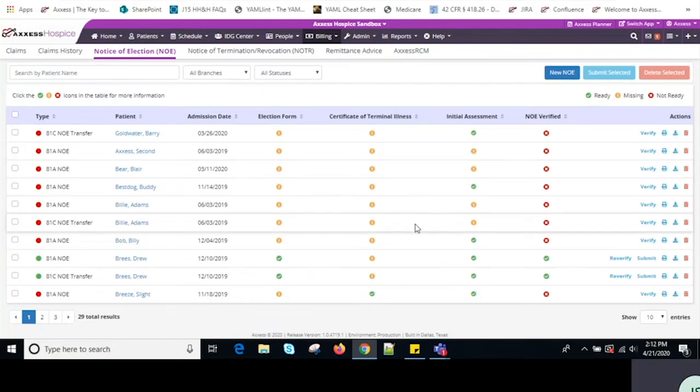I also want to point out to you that once you have verified an NOE, the type of bill is also changed and it's telling you that it is ready for submission. Again, an option to print a UB04 for documentation purposes is available.